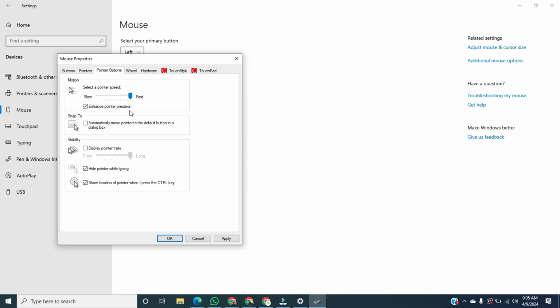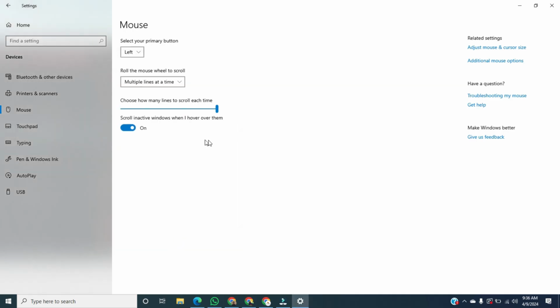When you increase the speed, your mouse speed will be 10x. Now, you can see on the screen, my mouse takes bigger steps. Let's revert it back. After that, you can apply and then click on OK. It will be closed. That's the way to increase the DPI of your mouse.